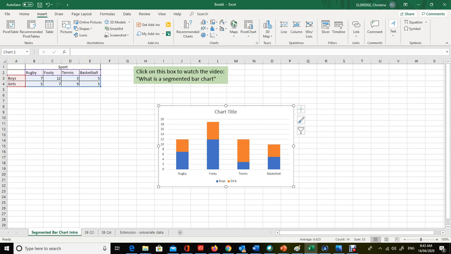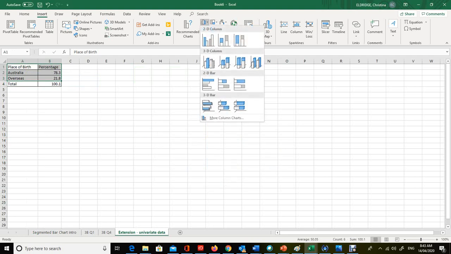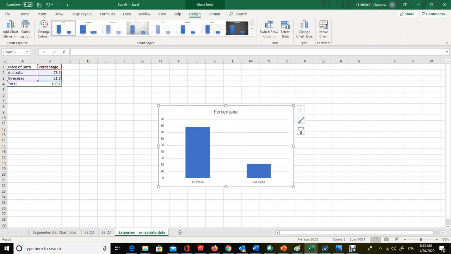And that works really well when you've got multiple variables. So in this case, I've got two: the sport people play and the sex. If I go across to this one, I've got place of birth, but I don't have a second variable. So when I try to graph this the same way, it just comes up as a bar chart, and that's not what we're wanting.